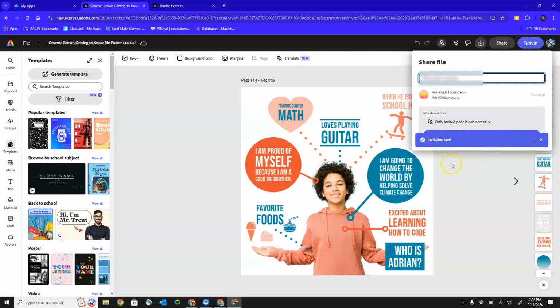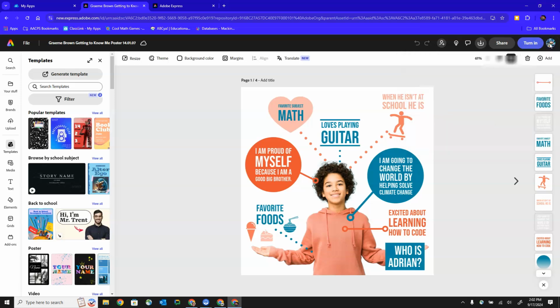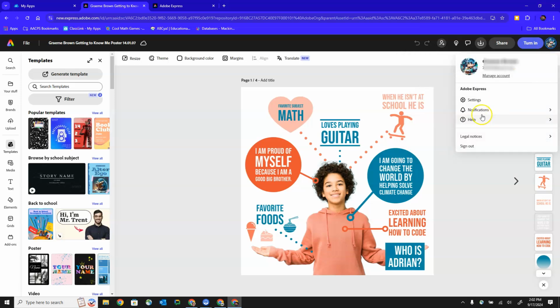Now what my classmate is going to see is a notification that pops up underneath of their profile icon here. So they're going to need to click on their profile icon, go to notifications, and then accept my invitation. So it's a couple of steps to make sure that these two students get connected in the same file.